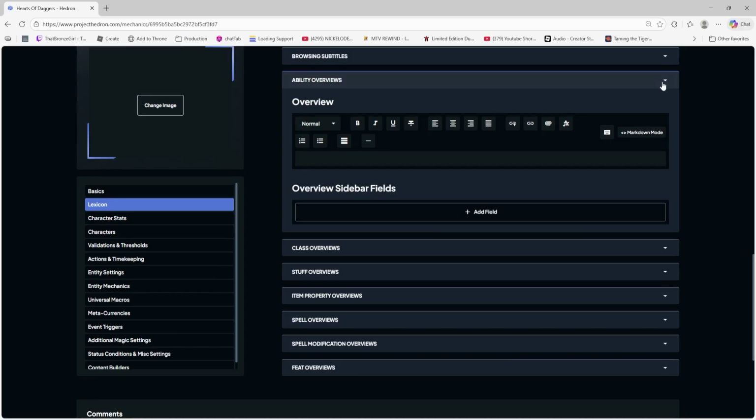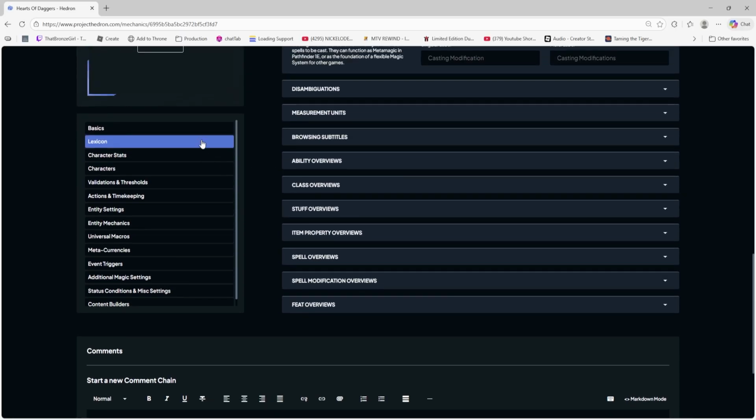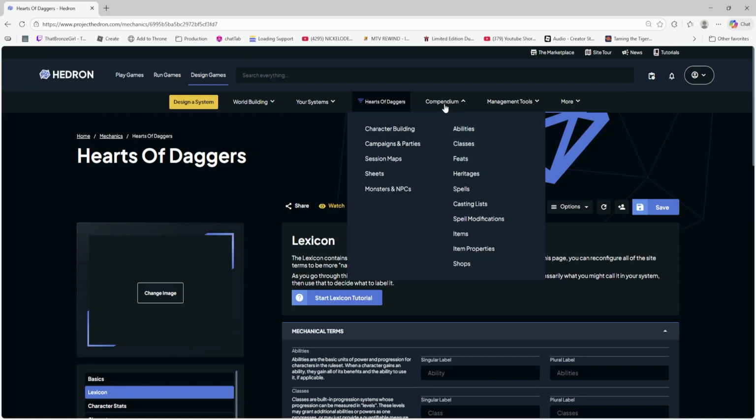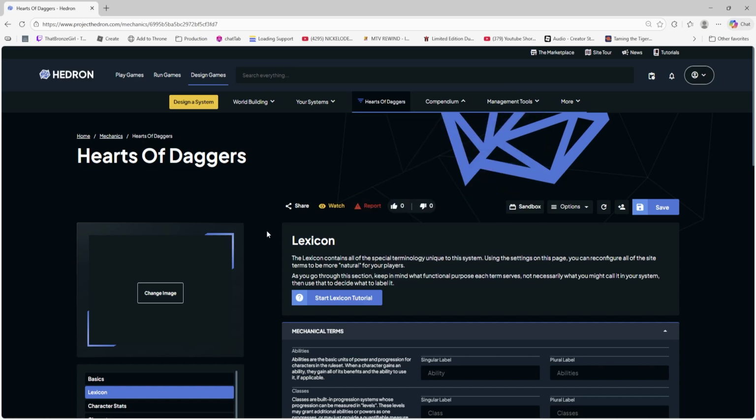You can name everything you need to here in the lexicon so that everything is reflective of yours. So while most games, when you go up to the top and you see the compendium, they say abilities, classes, feats, and so on, yours might say sword skills. They might say groups of 5. They might say stuff. Whatever it may be that applies to your game, you can rename it however best fits you, because with Hedron, our main goal is giving you the tools to make your game work how you need it to.